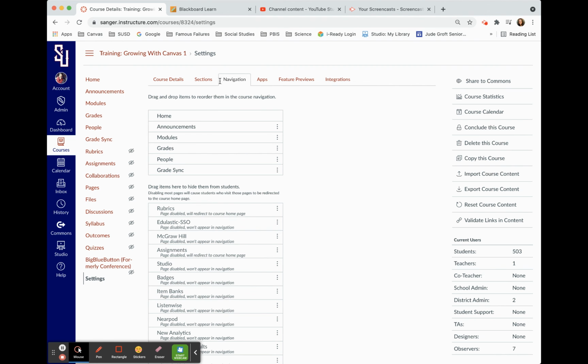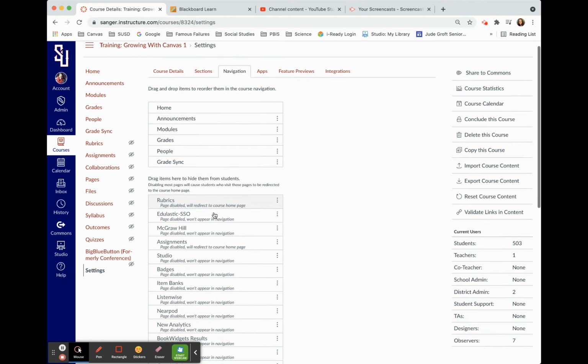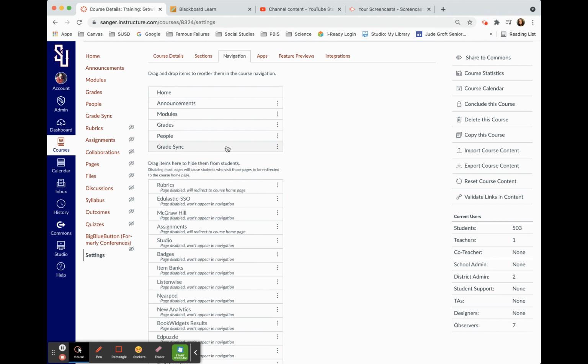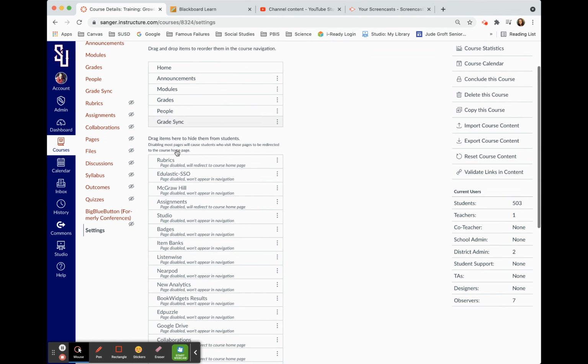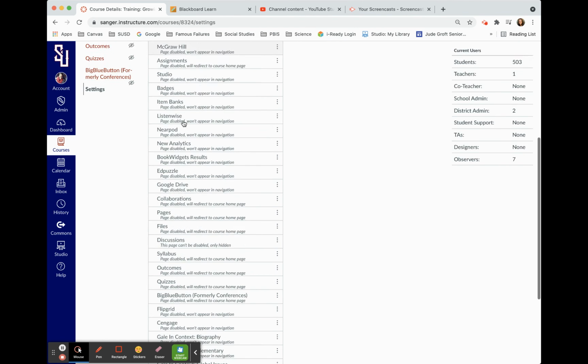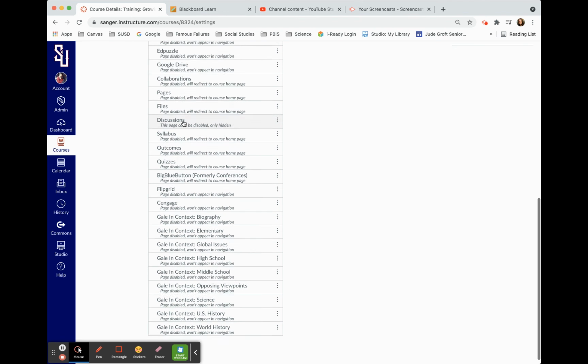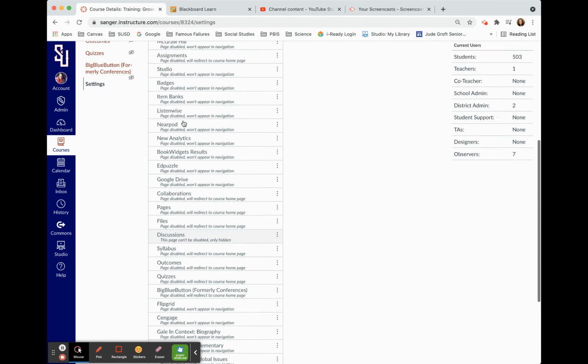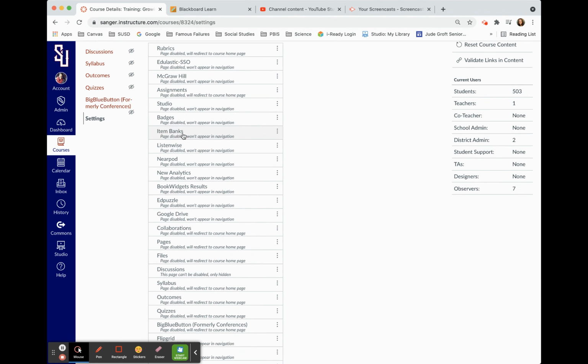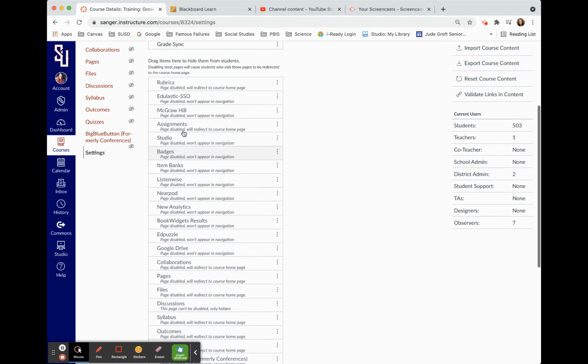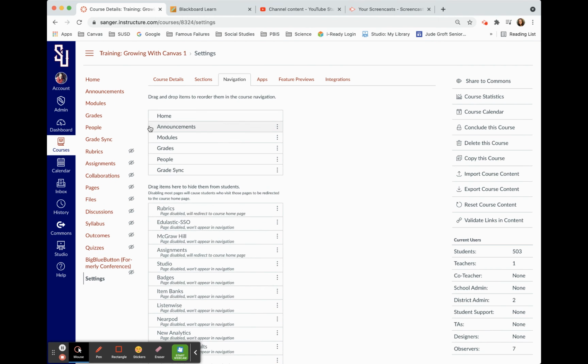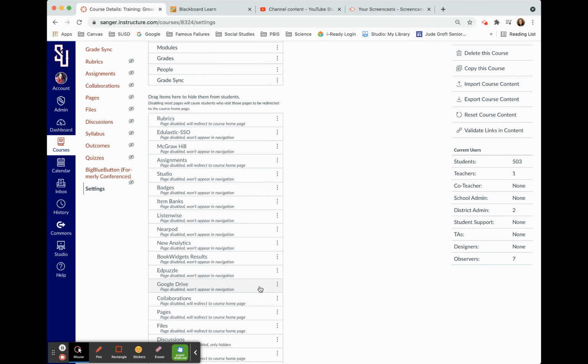So if you click on settings and then just ignore these other tabs for now and click on navigation, that's just saying, how do I navigate this course? So you'll see up here at the top is what you and your students can see in your global navigation menu. There's a couple things that are just teacher view only, like grade sync. There's another one down here. Where is it? Analytics. Item banks is only for teachers to see. Badges is only for teachers to see. But for the most part, on the top is what students will see. On the bottom is what is hidden.